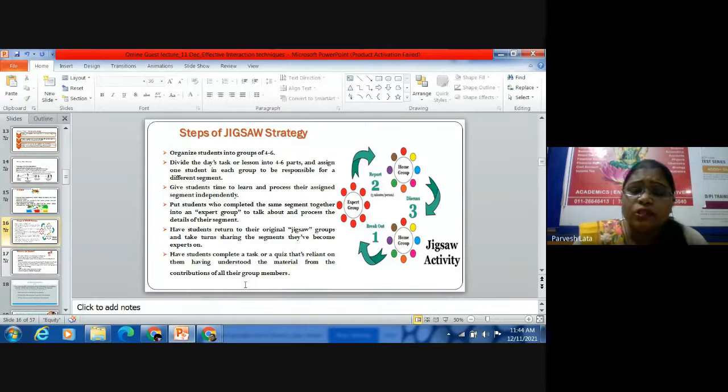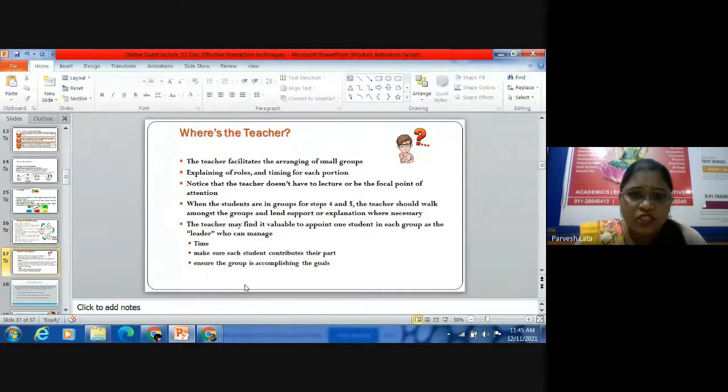Here students complete a task or quiz that relies on having understood the material from the contribution of all the group members. Such activities are the Jigsaw strategy. Here the teacher's role is very important because the teacher facilitates and arranges all the groups. The teacher also assigns the topics on which the students are going to discuss, explains the role of the students, and sets the timing for each portion.